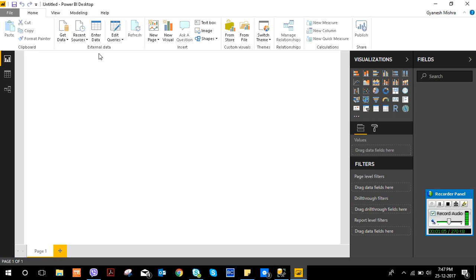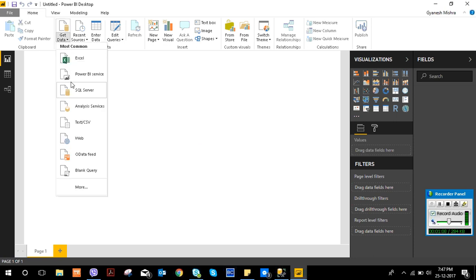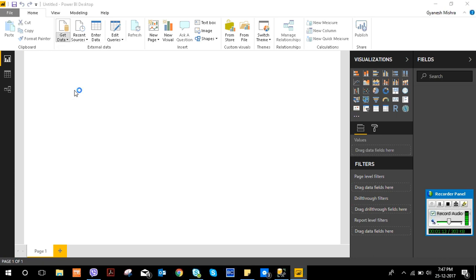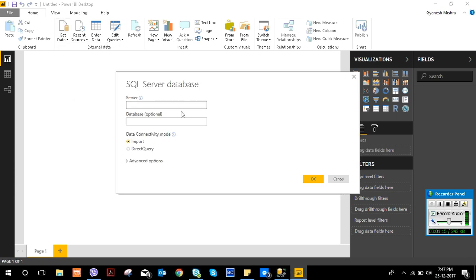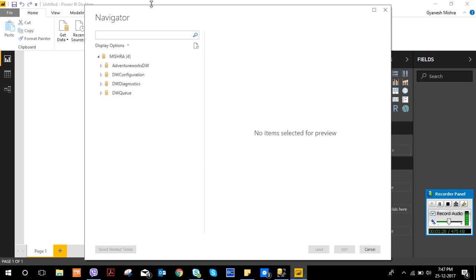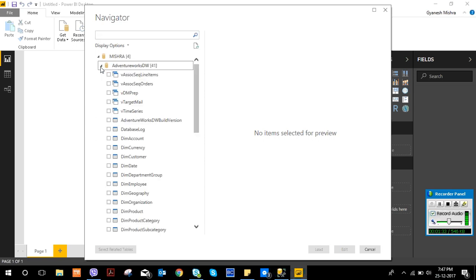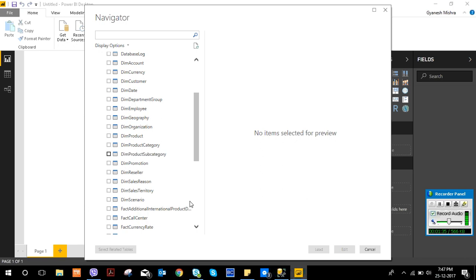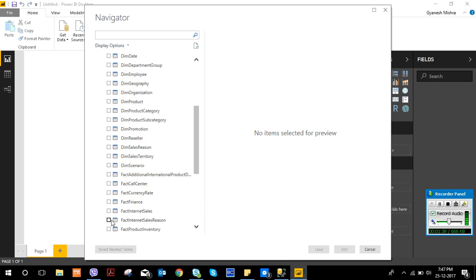So I'm going to get data and select SQL Server for this demonstration. Now it is asking for the server name. I'm going to put my name, and then I will say okay. Now it may take a minute or two and it will open a navigator in front of you. Now what you have to do is click on AdventureWorks DW. This is a database which I am going to use, and inside this database I have fact internet sales.